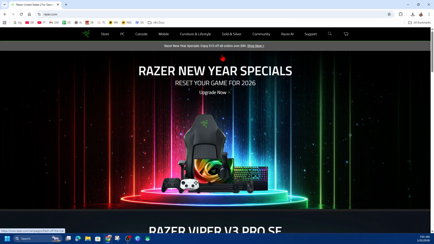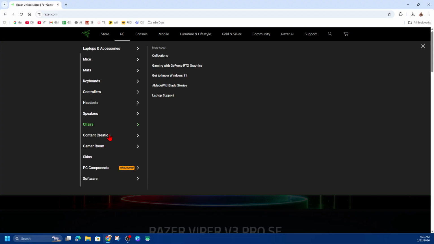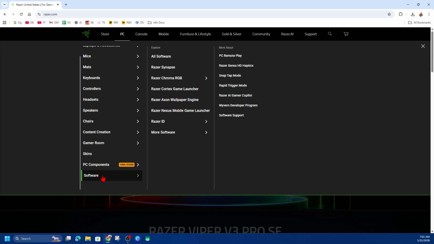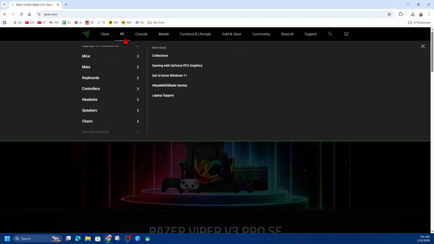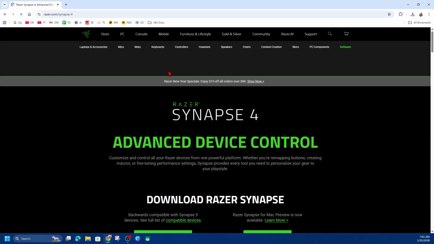Okay, so the best way to do this is to open up a web browser and go to razer.com. Now, once we're inside of here, we want to hover our mouse over PC and then under Explore, scroll down and click on the software. Then from here under Explore, we need to go ahead and click onto Razer Synapse.